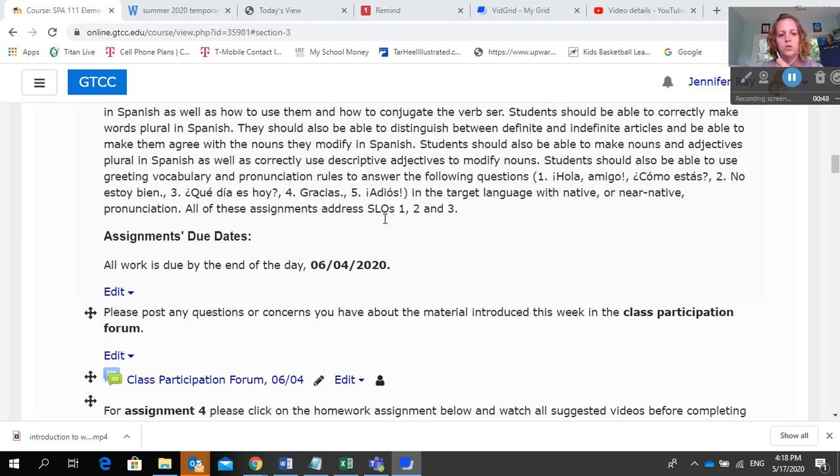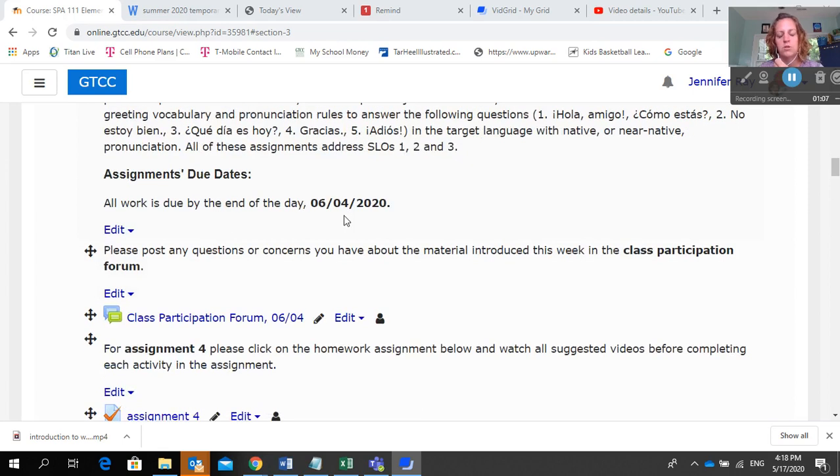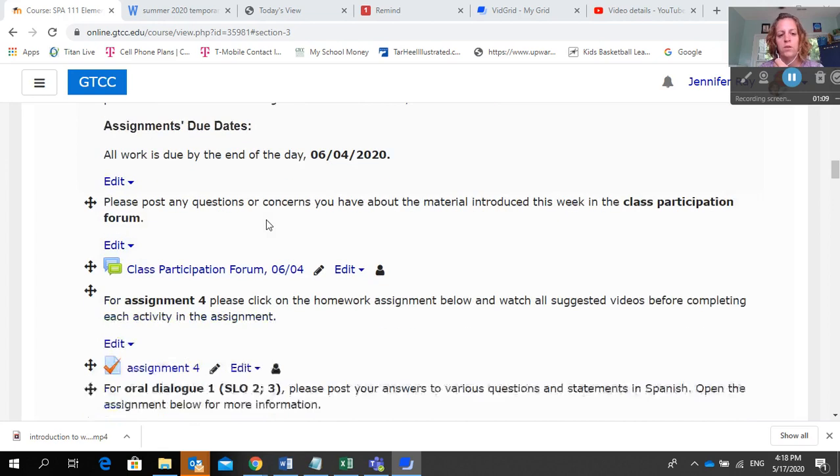modify nouns. You should be able to use greeting vocabulary and pronunciation rules to answer the following questions. Hola, ¿cómo estás? No estoy bien. ¿Qué día es hoy? Gracias. Adiós. In the target language with native or near native pronunciation. All of these assignments address student learning outcomes 1, 2, and 3. These assignments are due by the end of the day, the 4th.